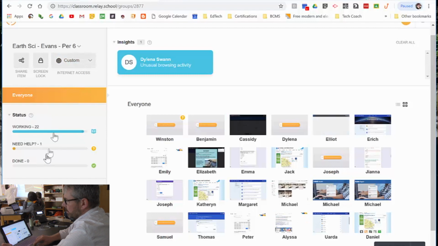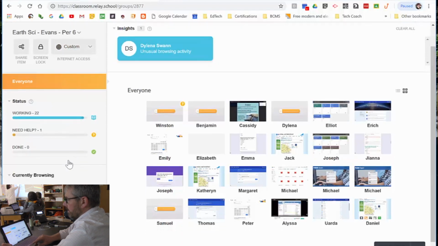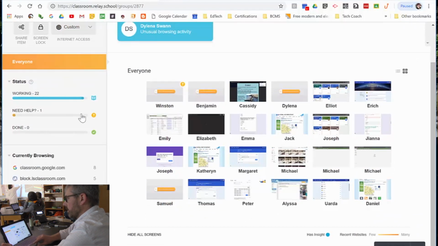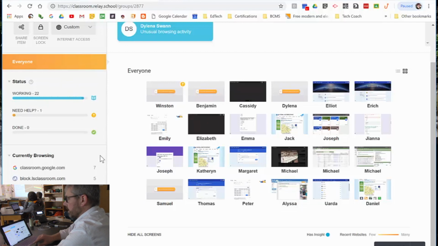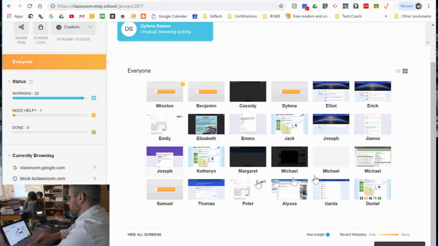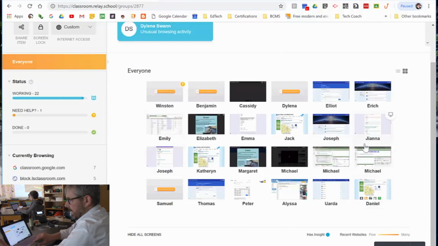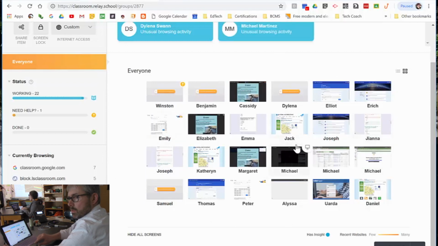This tells me a little bit about what students are doing on the internet. It's not super helpful. There's not a lot of details, so I don't really use that very often. But I really just use what's on their screen so I can glance at it and see what the students are working on.